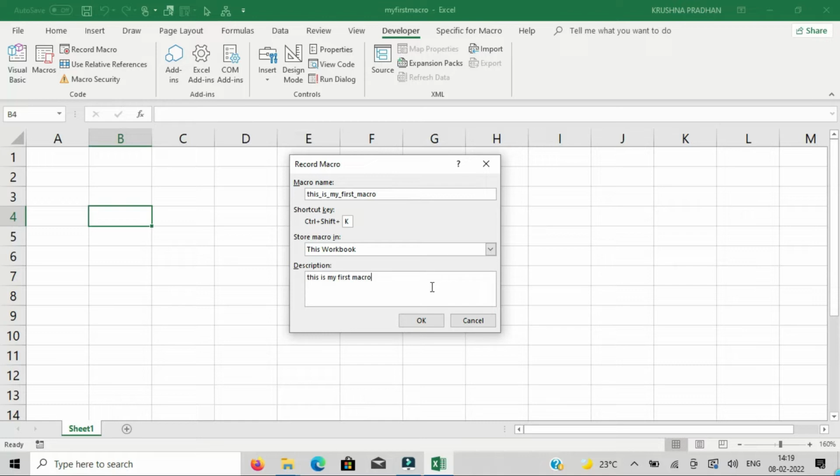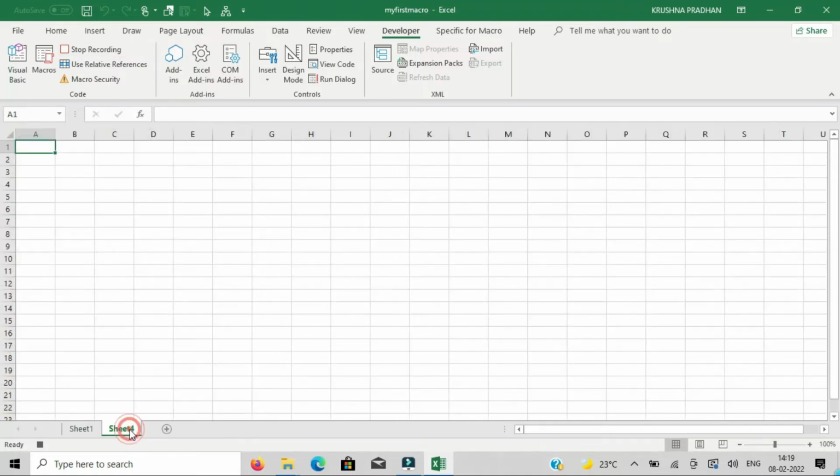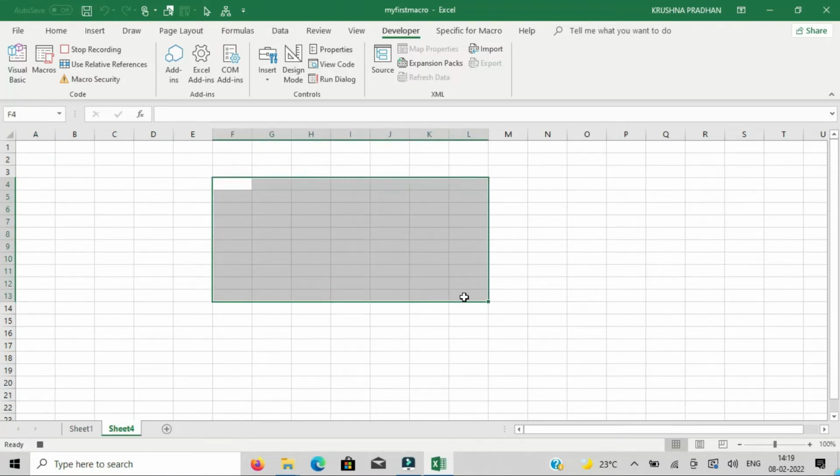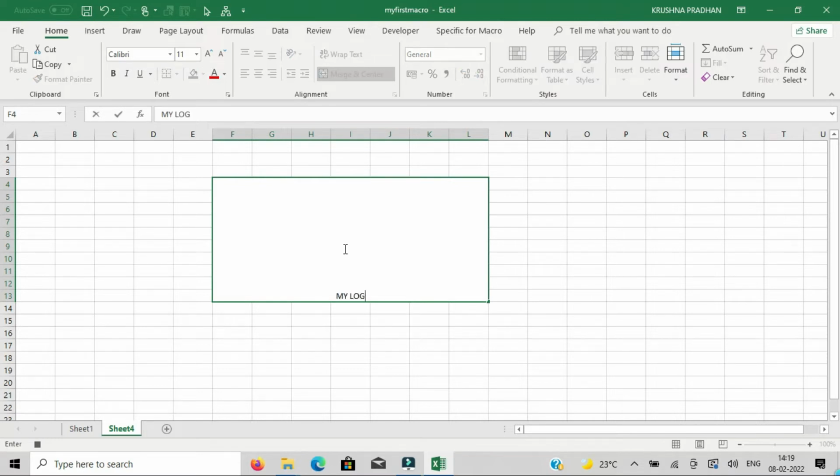Okay, then press OK. What was my intention? I'll just insert, so recording has already started. If you can see, you can click here on Stop Recording, and it will stop the recording. So my motto is to insert an Excel worksheet. In the middle, just select this area, go to Home, click on Merge and Center, and write my logo.